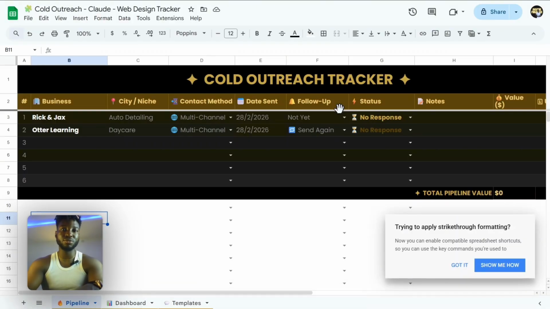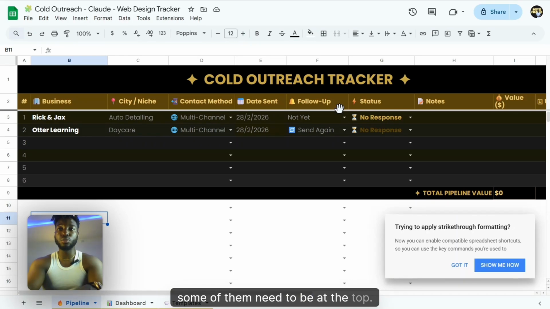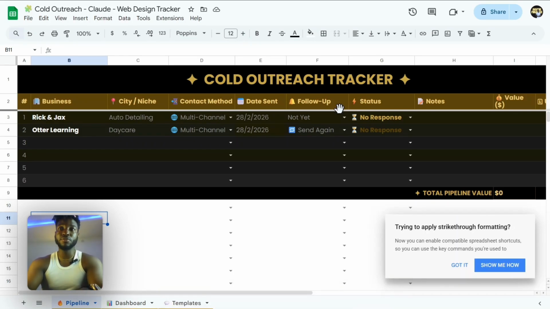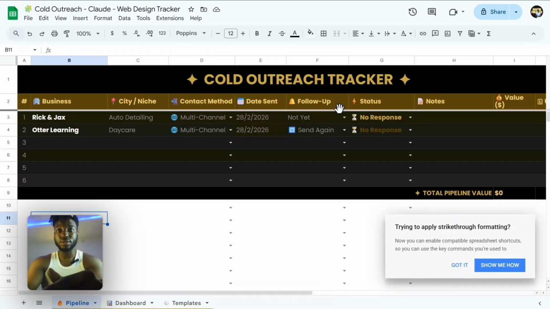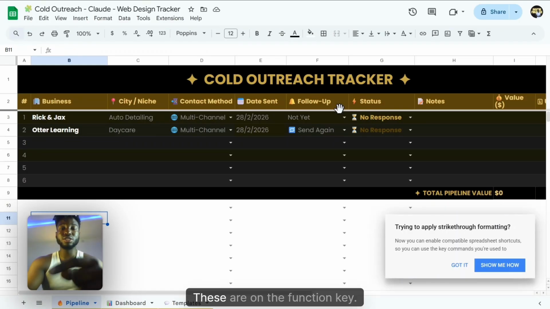Some laptops don't have it, but on some laptops you see FN. Some of them need to be at the top. FN is the function key. So what does that mean? Check the top of your laptop. You probably see volume up, volume down, play, pause, brightness up or brightness down. Those are function keys. Do you understand? Those are on the function key.